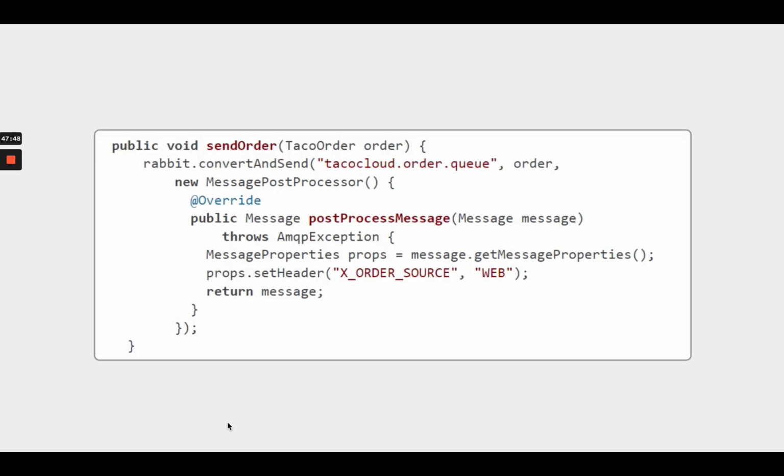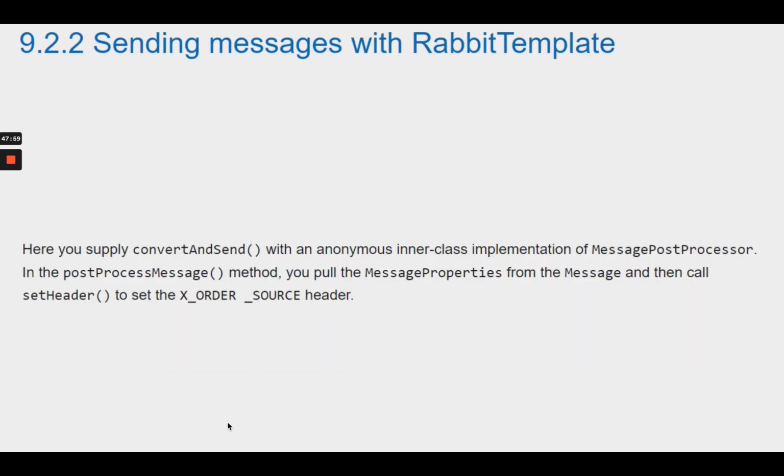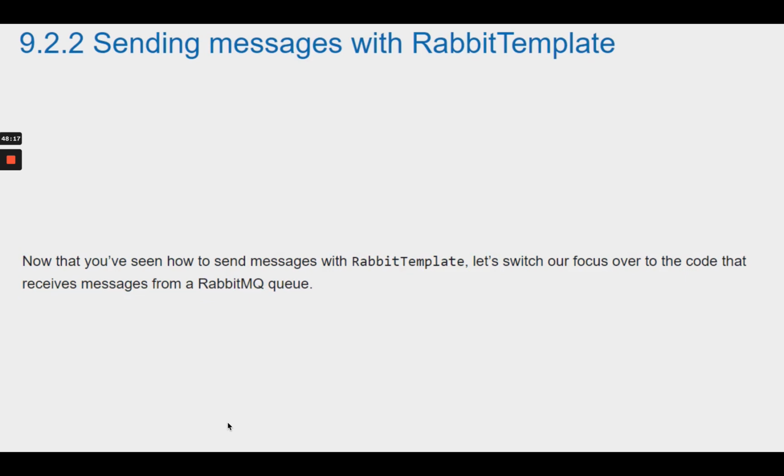When using convertAndSend, however, you don't have quick access to the MessageProperties object. A MessagePostProcessor can help you with that, though, as shown here. Here, you supply convertAndSend with an anonymous inner class implementation of MessagePostProcessor. In the postProcessMessage method, you pull the MessageProperties from the Message and then call setHeader to set the x_order_source header. Now that you've seen how to send messages with RabbitTemplate, let's switch our focus over to the code that receives messages from a RabbitMQ queue.